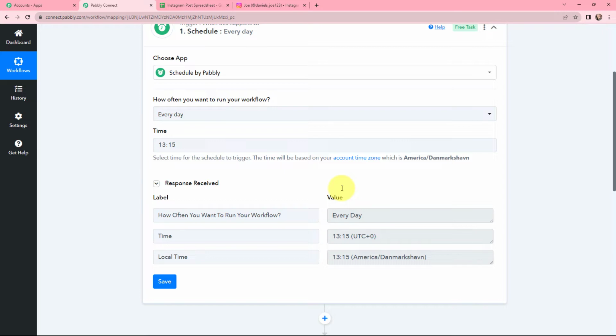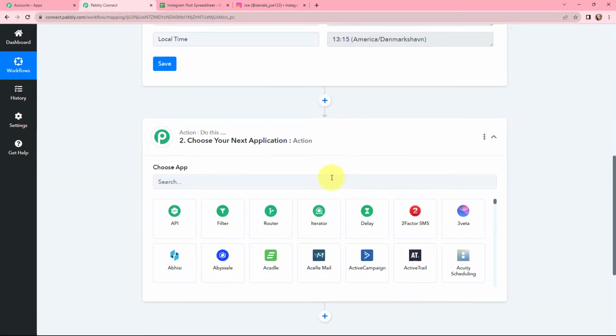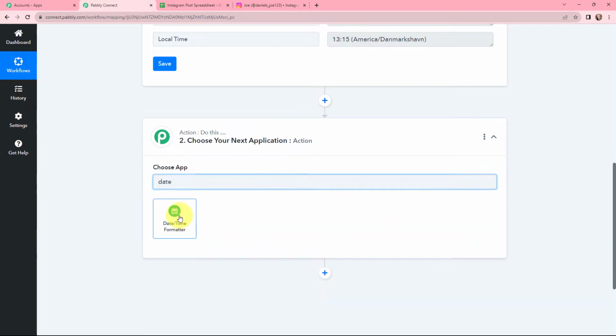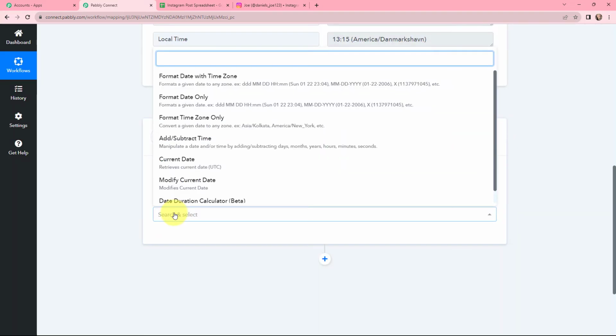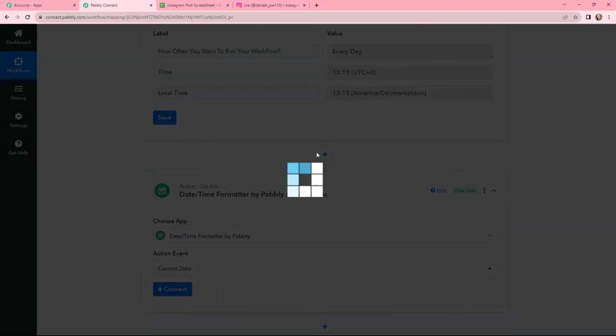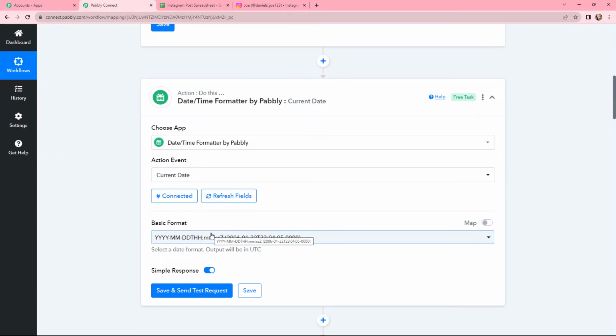So once the trigger has been applied, now we will go for the current date. As we have selected the time, now I need to select the current date as well. So over here, I'm going to search for Date Time Formatter. And here it is. And here the action event will be current date. It will retrieve the current date. So I'm selecting it. And now here I'm going to click on connect. So here in basic format, I need to select a date format.